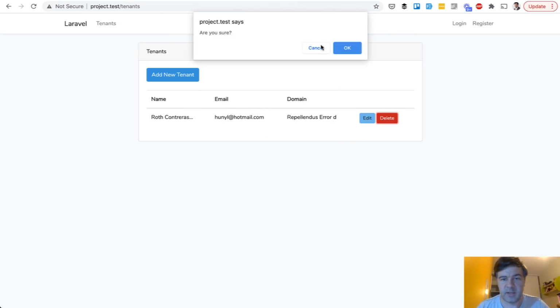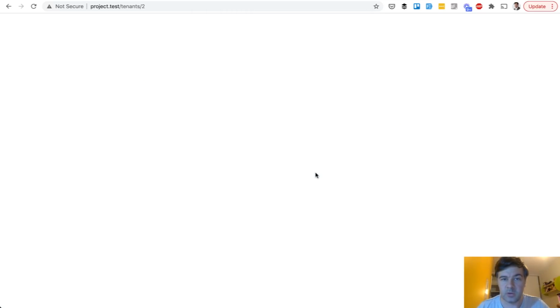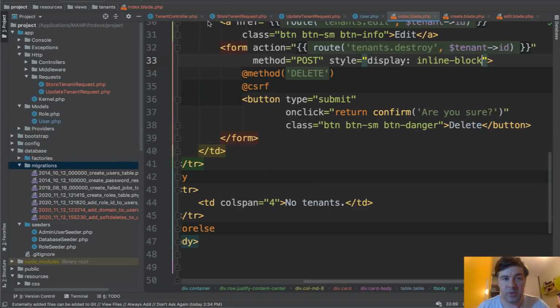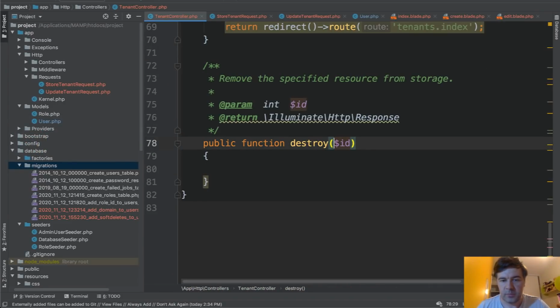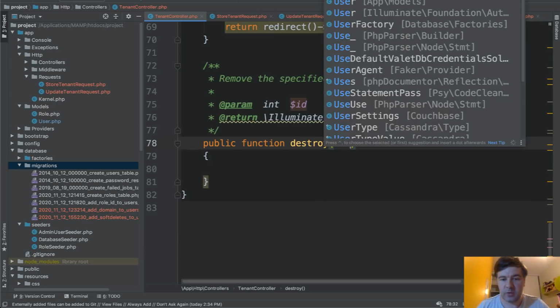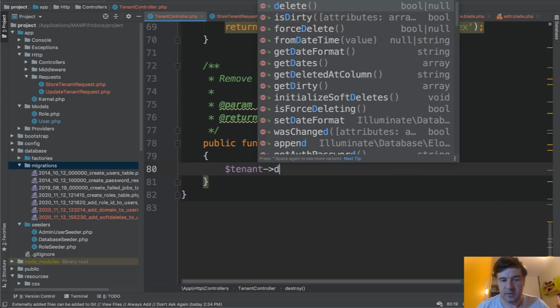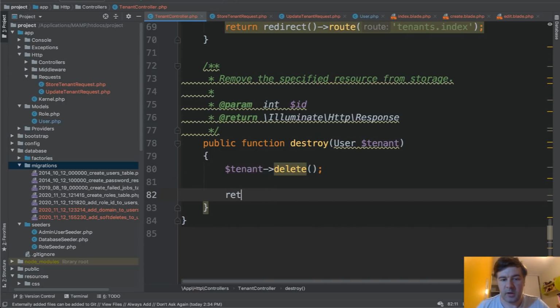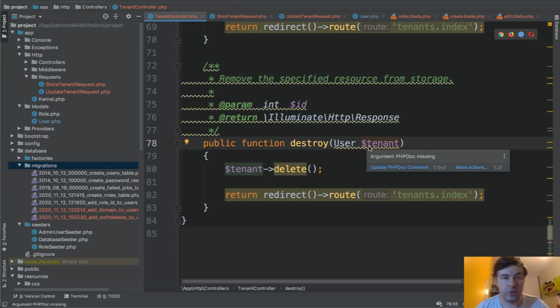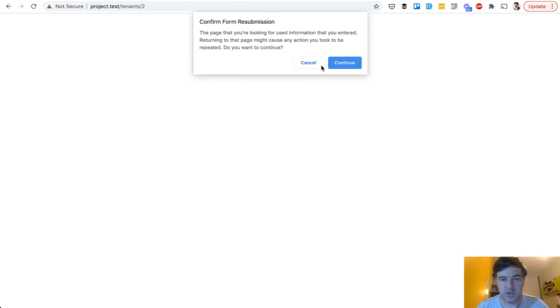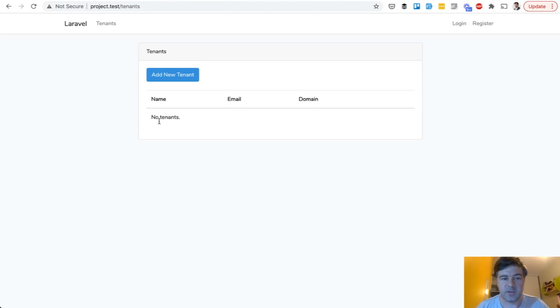Now if we delete and cancel, nothing will happen, but if we delete and confirm, then it will load the destroy method by controller, here, this one. We do user here, so also route model binding tenant, and then we do tenant delete and return redirect route tenants index. If the tenant is not found, then it will throw a 404 page. Let's refresh, continue, and as you can see, no tenants.